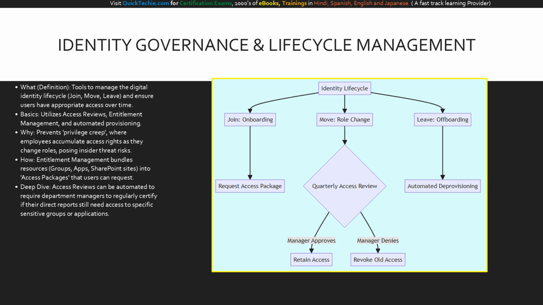This diagram tracks the identity lifecycle. We start with the join phase, where a user requests an access package to quickly gain productivity tools. As they enter the move phase, changing roles, the system triggers a quarterly access review. Here, the business manager must make a decision. If they approve, the user retains access. If they deny because the user no longer needs those tools in their new role, the access is immediately revoked. Finally, in the leave phase, Entra handles automated deprovisioning, instantly cutting off all enterprise access.